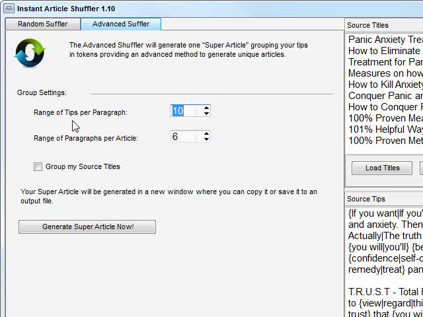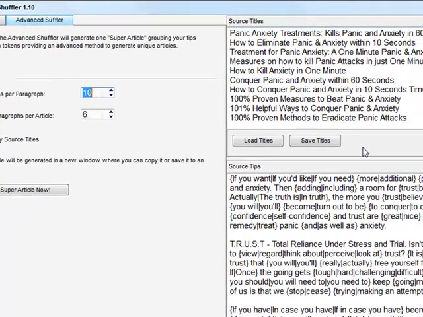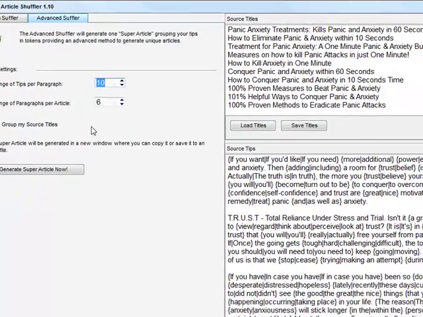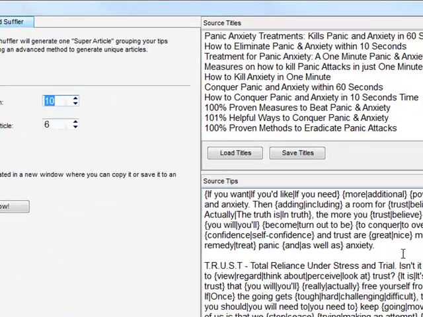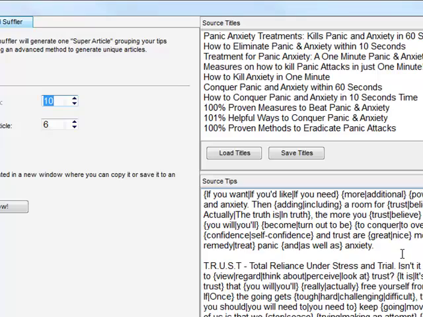Right here, you just need to fill these few fields and click this button. The advanced shuffler is very different. It will group the tips together to make it more random, and right here it will ask you the range of tips per paragraph. So how many tips you want to combine together to get one paragraph, and it will insert the tokens automatically.